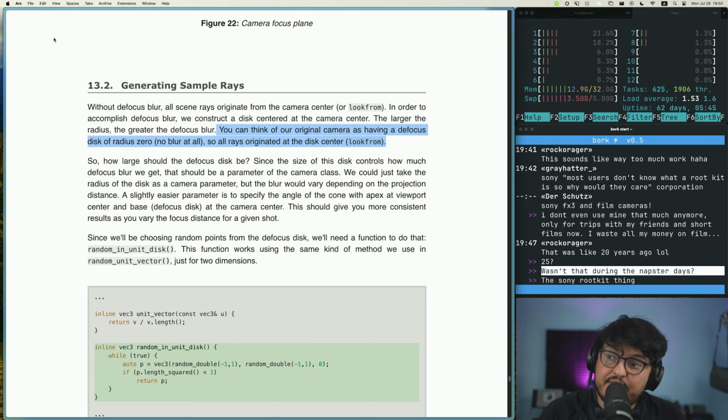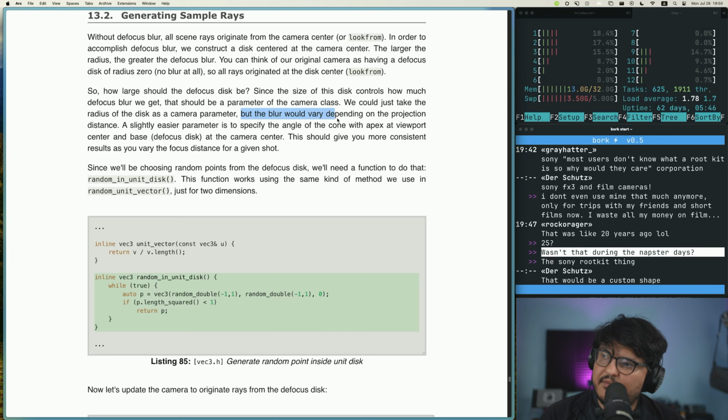Since the size of this controls how much focus blur we get, there should be a parameter of the camera class. We could just take the radius of the disk as a camera parameter, but the blur would vary depending on the projection distance. A slightly easier parameter is to specify the angle of the cone with apex at the viewport center and base defocus disk at the camera center. This should give you more consistent results as you vary the focus distance for a given shot. I'm not sure I follow this explanation.